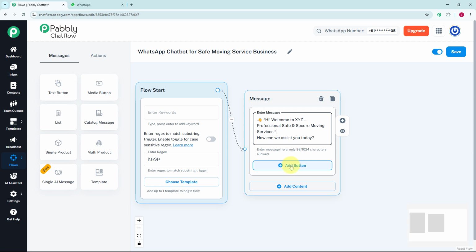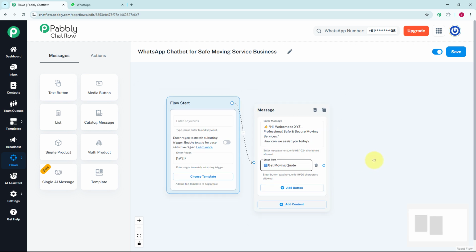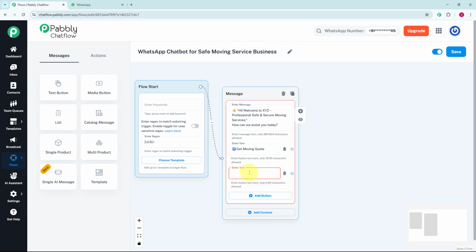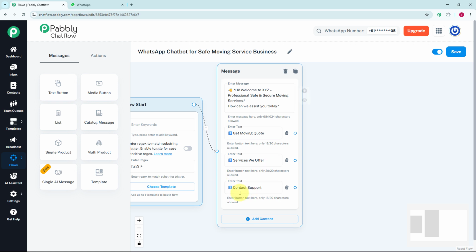So here you can see we are getting the option for add button. So just click here and it will ask you to enter the text. So basically here you have to enter the text of your button. So now let's create a first button here. Here you can see I have created my first button. Now I am going to add some more buttons likewise. So just click on add button and enter the text of your other buttons. Here you can see I have created two more buttons, that is services we offer and contact support.